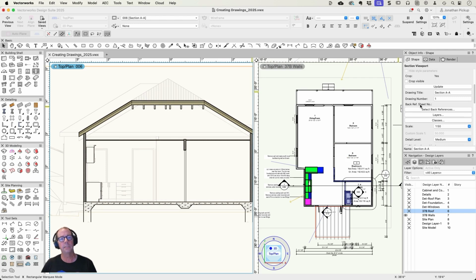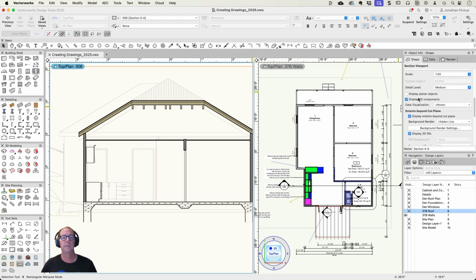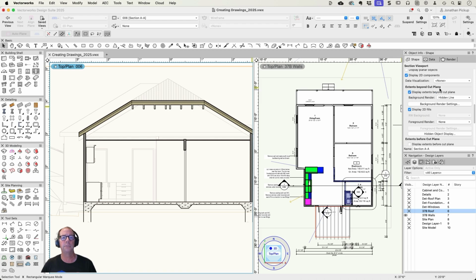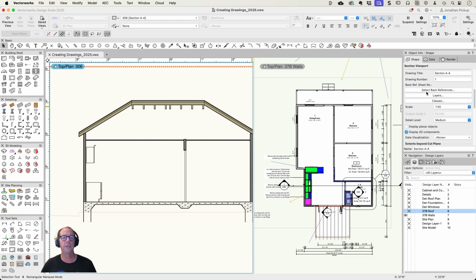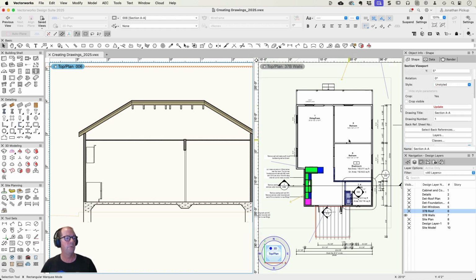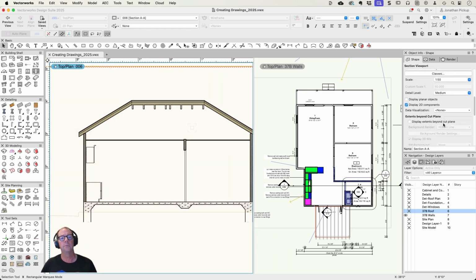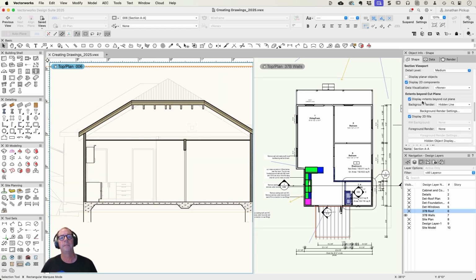I've got my section viewport selected. Make sure you've got extents beyond section plane zone or extents beyond cut plane zone. You turn that off and update, you'll notice that everything's disappeared. We've just lost everything beyond. So that's not what we want. We want to control that. So let's have a look.